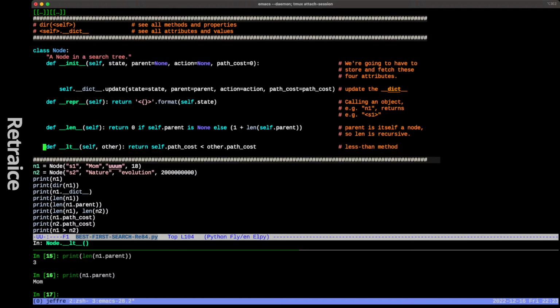Okay, last but not least, the less than magic method. LT stands for less than. So it's basically going to tell the computer what to do when a greater than or less than operator is applied to our object.